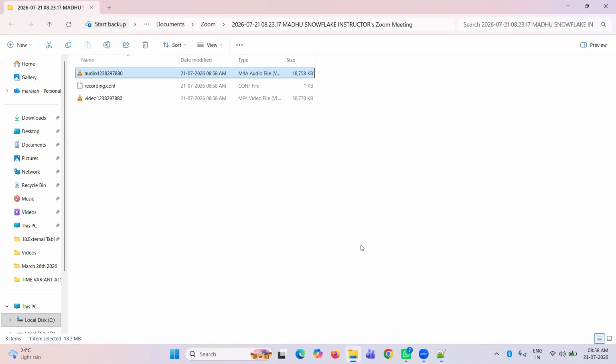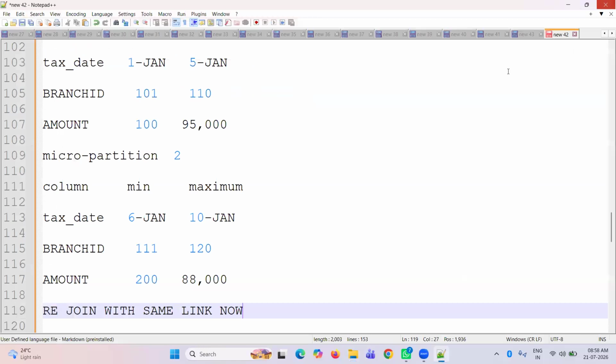The optimizer uses the metadata for partition pruning, reducing the amount of data scanned and improving query performance. So it means Snowflake stores metadata in the format of micropartitions; the micropartition is going to have the metadata. Clear? It's inside the micropartitions. Yes, sir, got it. Understood.